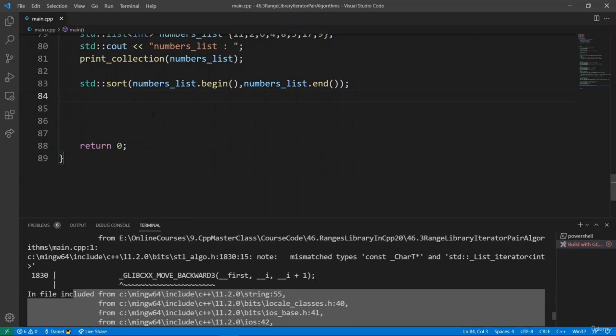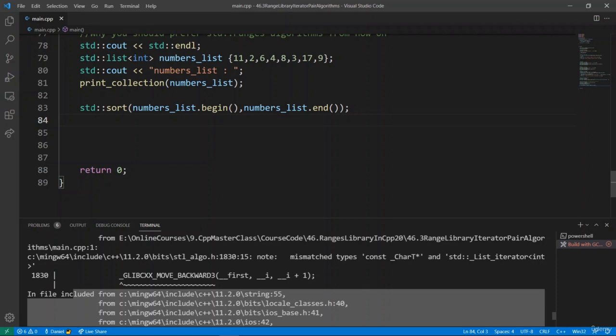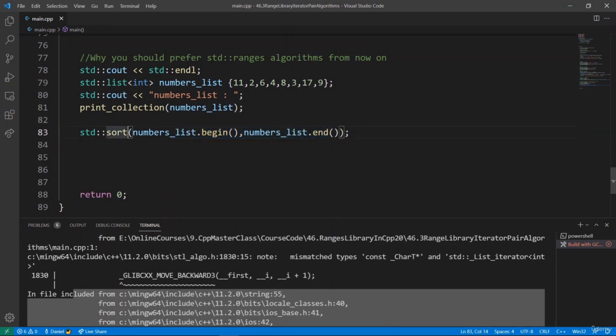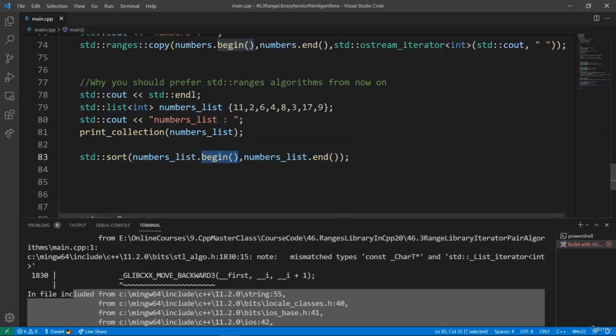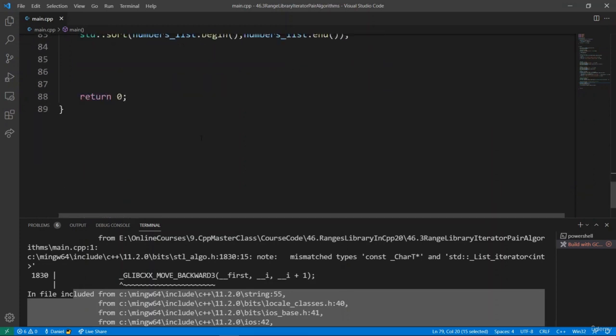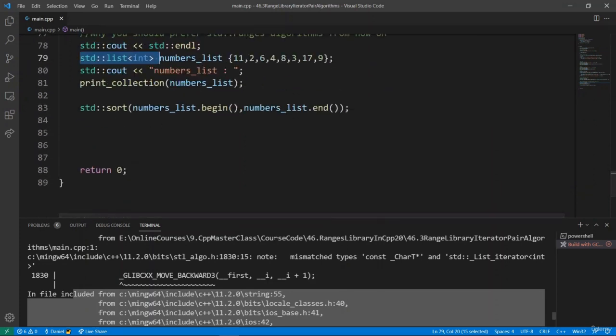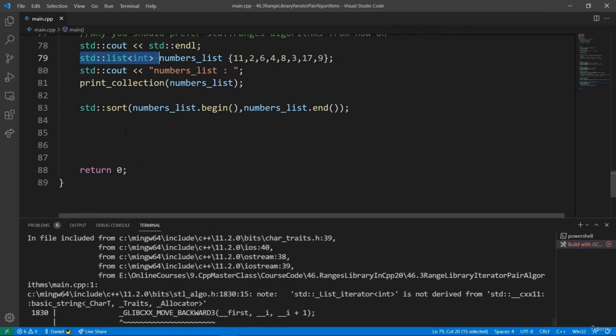So the problem here is that we are trying to use a sort algorithm which really expects a random access iterator, but we are using iterators we get from list, which doesn't provide random access iterators. std::list only provides bidirectional iterators. So this is going to blow up in our face, and we want to be able to really find out what is going wrong here.